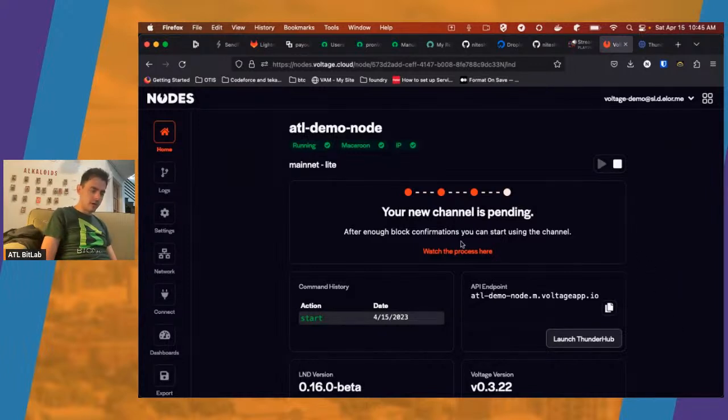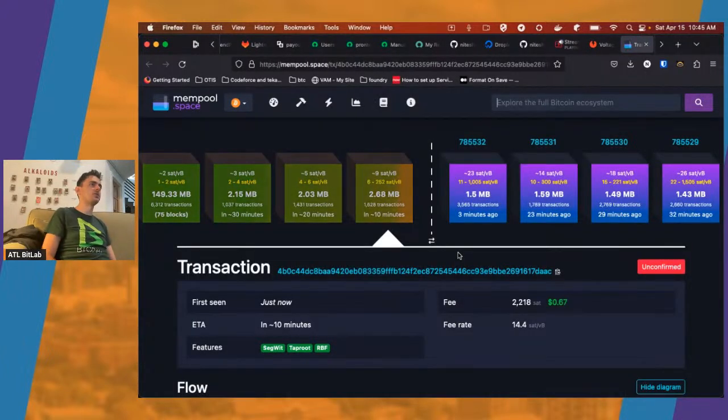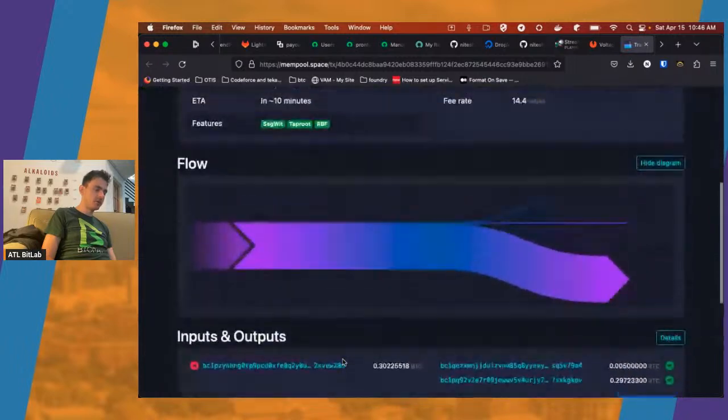Your new channel is pending. After enough block confirmations, you can start using the channel. Let's watch the process here. Mempool.space, everybody's favorite block explorer. If you remember from what you read in Mastering Lightning, every Lightning channel begins and ends with an on-chain transaction. What's happening here is we have a transaction ID that we've linked to, and this is basically the channel open right here.